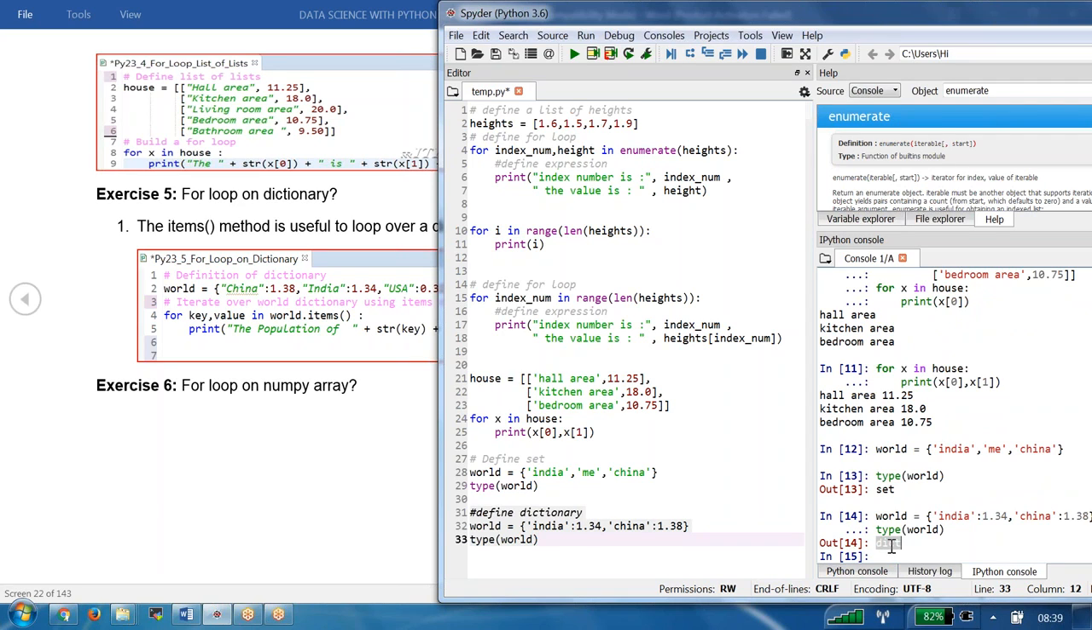Now we know how to define the dictionary. I want to read the dictionary items using the for loop. Let me read using the for loop. Okay, for this we are defining the for loop now. Define for loop on dictionary.